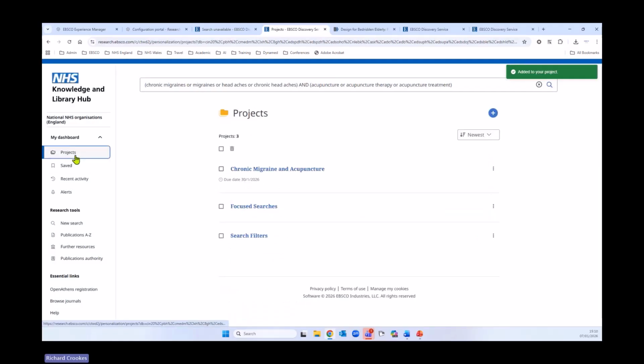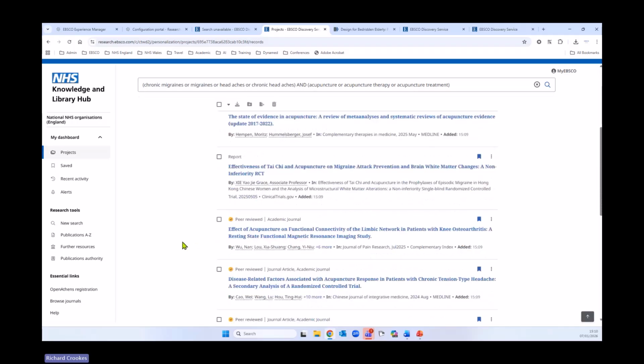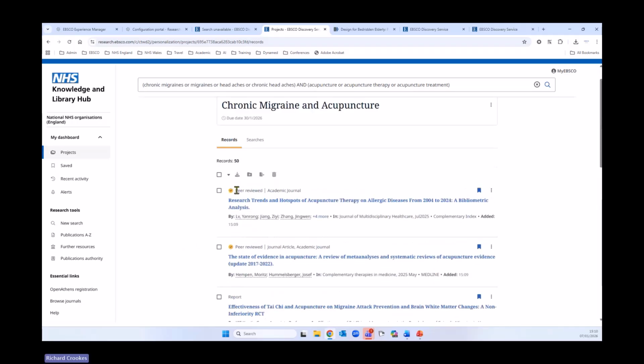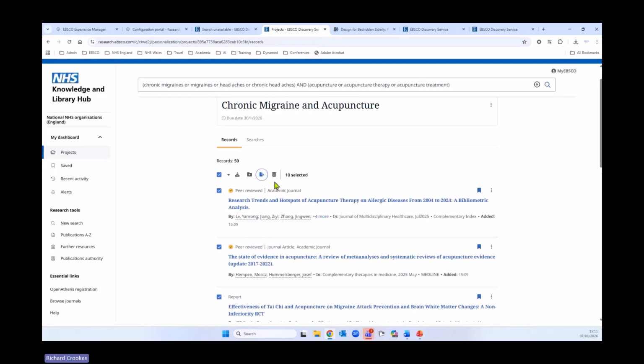So if I go to my projects folder under my dashboard, you'll see I've got this project. I've got the due date. If I click into it, I've got the records I saved previously, and I can review this list. So I can go through, I can download the list. I can also add, well, I can create a sub-project if I need to. I can export these as well from this menu. I know some are using this feature rather than the export from the original result list. So I can export in RIS format for those who are using it, and RefWorks there as well. Okay, so those options are available.